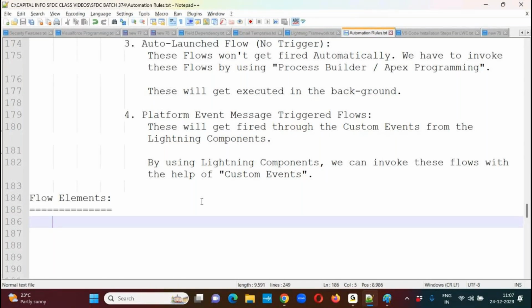As part of these flow elements, in Salesforce, we have three types of flow elements available. First one, screen elements. These are also called interaction elements. Second one, logical elements. Third one, data elements. These are the three categories available.